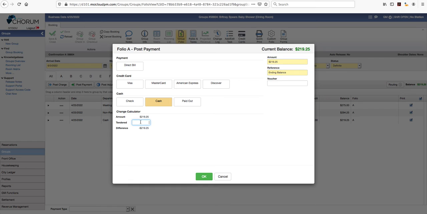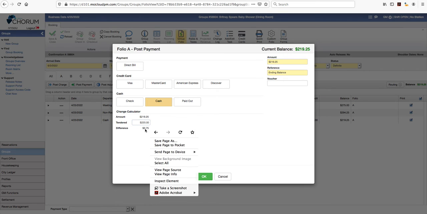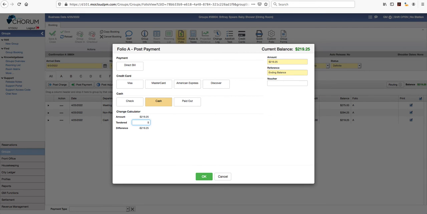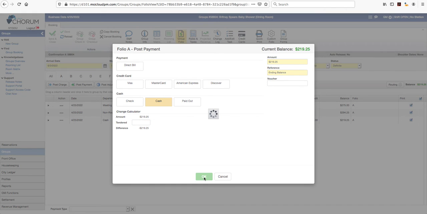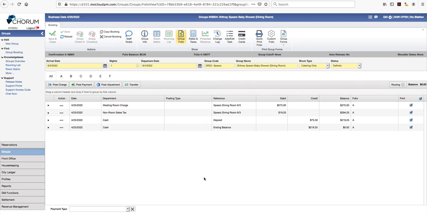If the guest had given you, let's say $220, you could enter that here, and Jonas Chorum will help you calculate the change. Go ahead, keep that at 0, and click OK. The balance is now 0. The guest has paid in full.